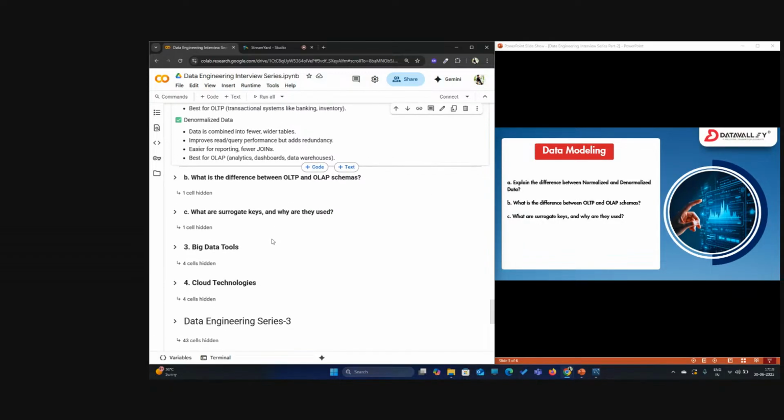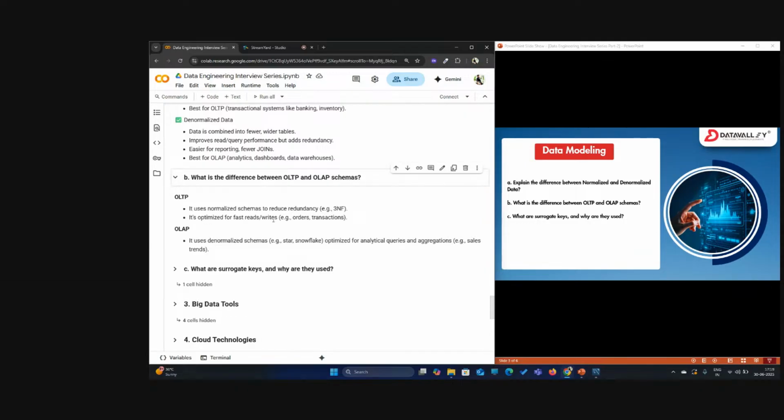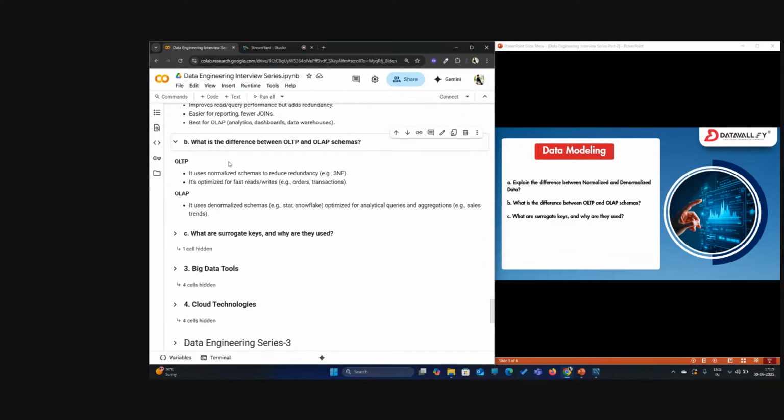What's the difference between OLTP and OLAP schemas? OLTP uses a normalized schema to reduce redundancy. Okay, I just explained redundancy and normalized. So it uses a normalized schema. And for OLTP, so you can remember it easily, OLTP is transactional processing. Transactional processing is going to have a lot of reads and writes. More than reads, you're going to have writes. So OLTP is a lot about writing rather than reading.